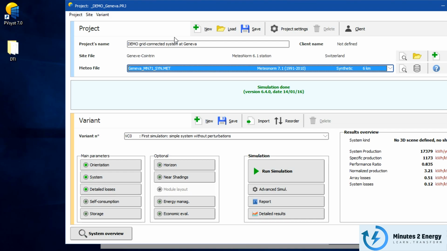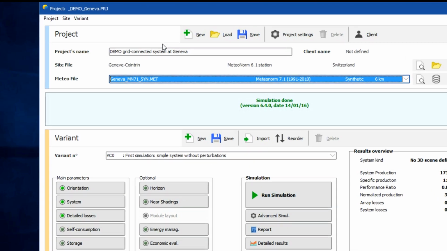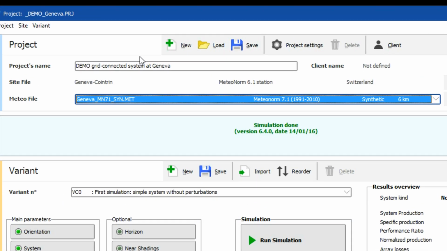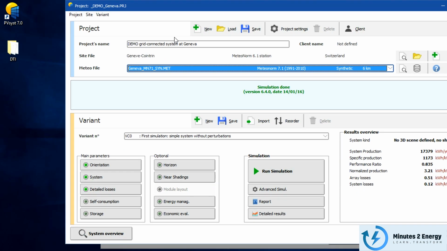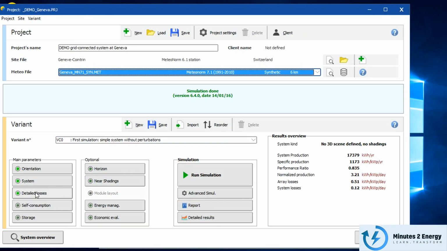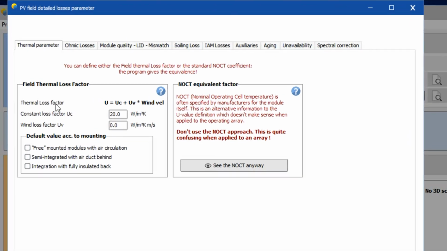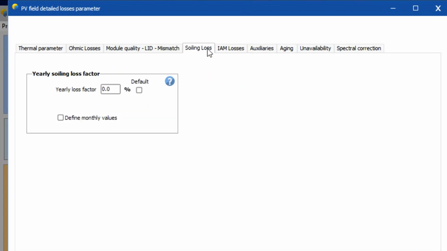Now, as you can see, the project is loaded here. You can see the meteo data source here is Meteonorm. We'll not change anything here. We'll keep the orientation, system configuration etc. unchanged. We'll directly go to the detail loss window. After the loss window opens, navigate to the soiling loss tab.